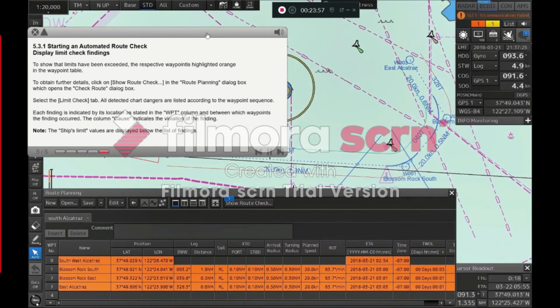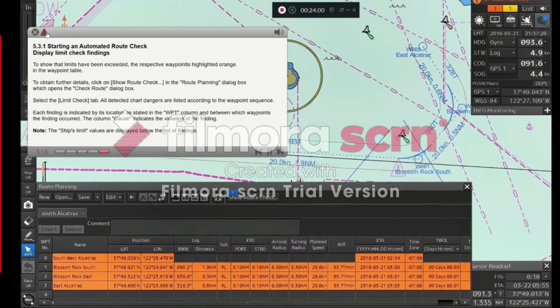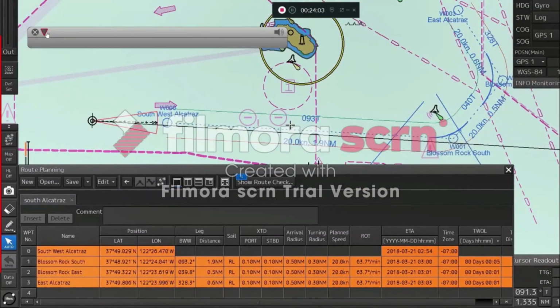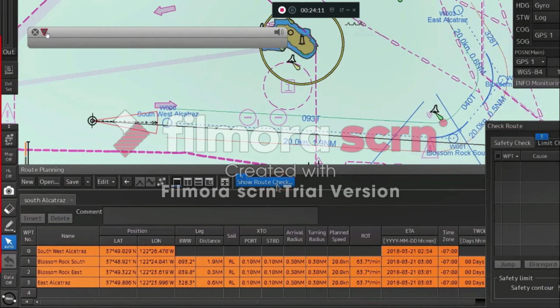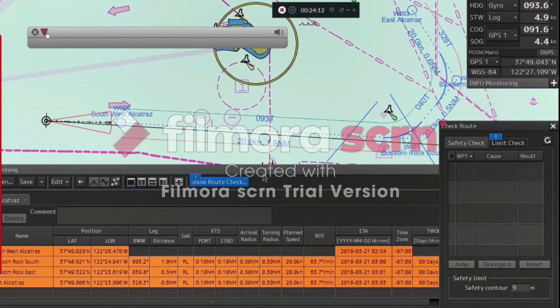Display Limit Check Findings. To show that limits have been exceeded, the respective waypoint is highlighted orange in the waypoint table. To obtain further details, click on Show Route Check in the Route Planning dialog box, which opens the Check Route dialog box. Select the Limit Check tab.